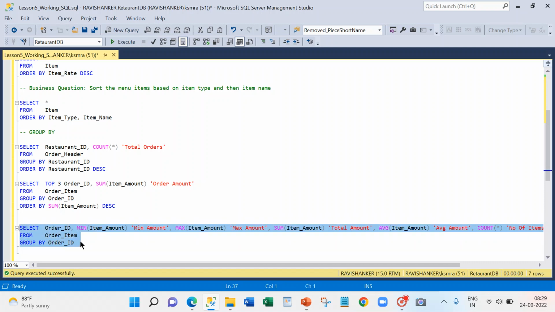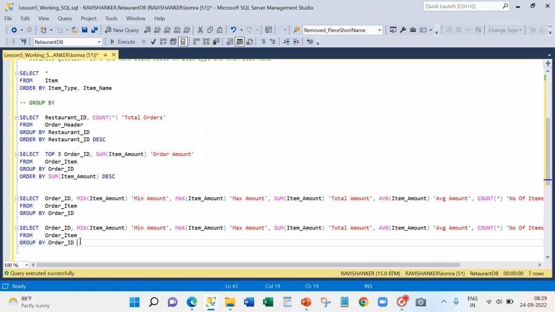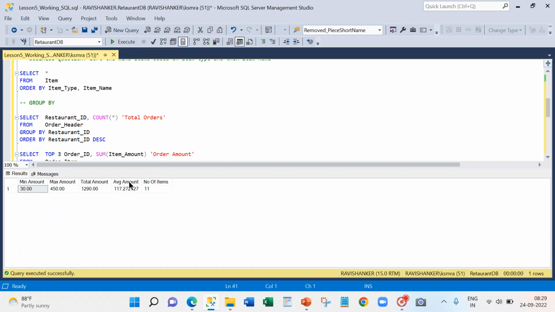So now can I do the same thing for a day level? For the day level, what should I do across all the orders? I don't need to do a group by order. Group by is not needed. So now there are 11 orders, right? So without group by, if I do this, what am I going to get? I'm going to get the entire collection.